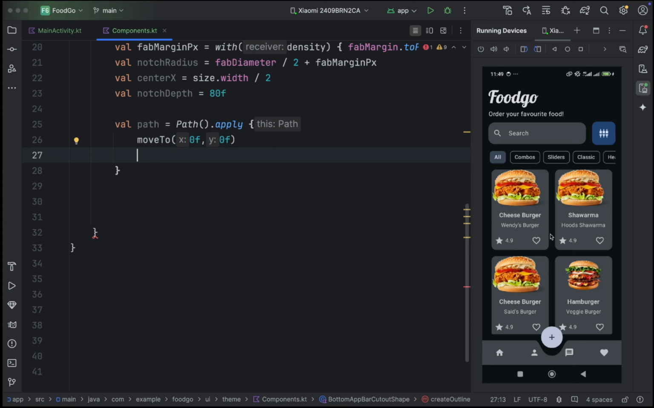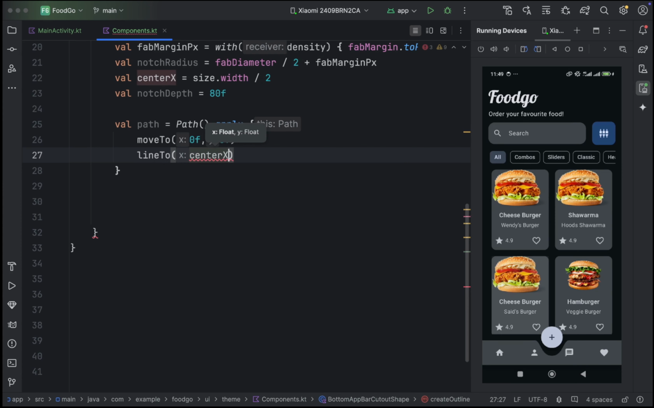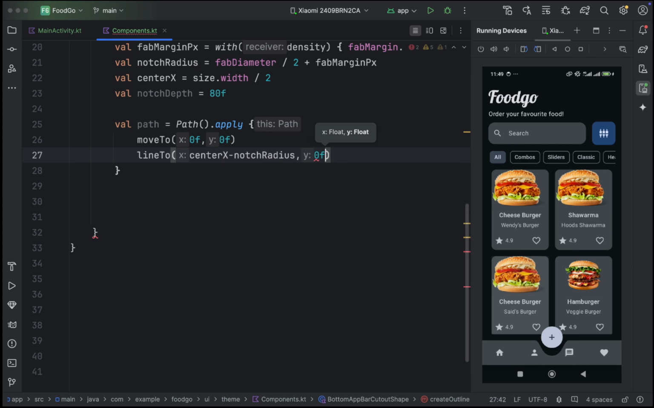Now we want to draw a line from this point until here. So we can create here lineTo. And here we can use our center X, and we minus the notch radius, and here we can keep 0F. Okay, so we draw this line from here to here. Because our center should be somewhere here, we want to remove the notch radius to accommodate the center. So from here, the center, we remove that notch radius.